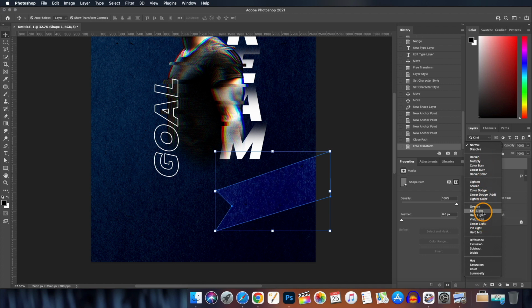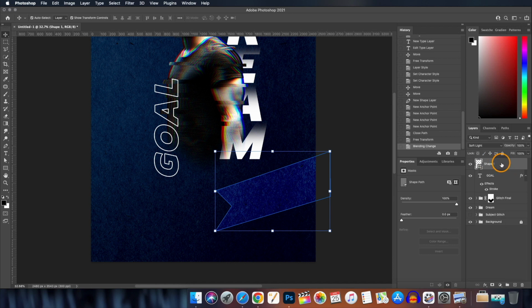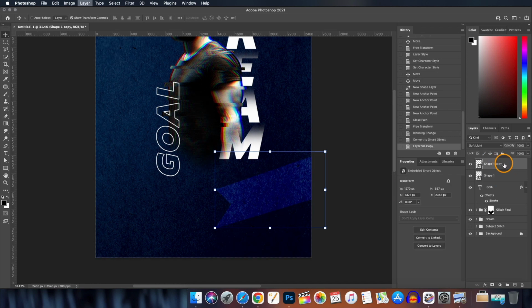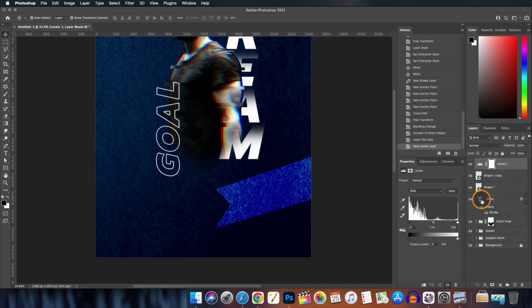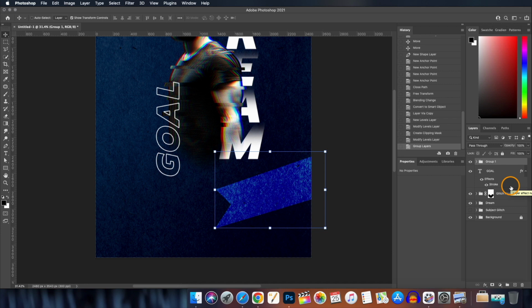I think soft light will be okay. I'm still not satisfied, so let's create a duplicate of the layer, and now we'll add a levels adjustment layer and play with these sliders. Let's just firstly clip it to the shape layer, otherwise it will be affecting the whole of our canvas. Let's just make a group of it and then apply the levels adjustment layer.